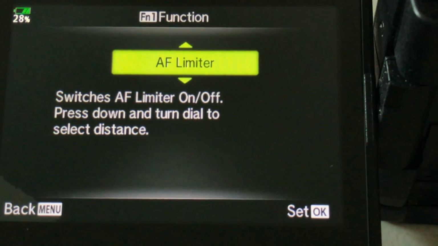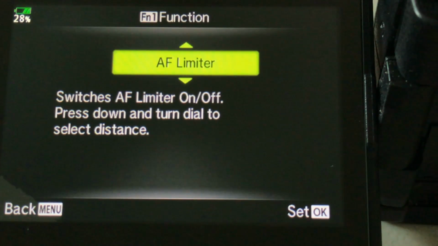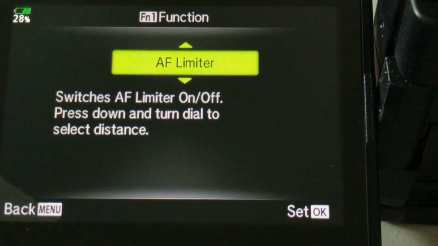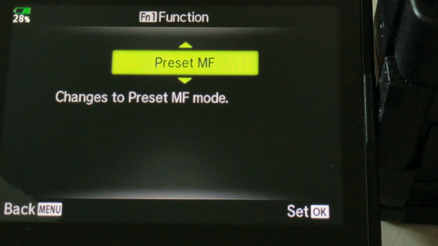You can turn the autofocus limiter on or off. This also lets you select from the different presets by pressing the down arrow pad and then adjusting the dial to select between them. So you can actually hit this button and scroll between 3 preset autofocus distances. Could be useful in certain situations. Preset manual focus jumps right to that preset distance you've set.